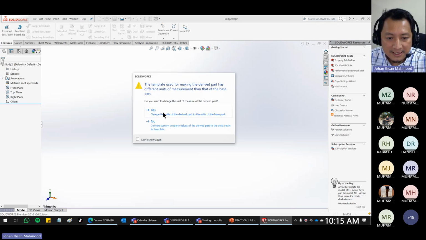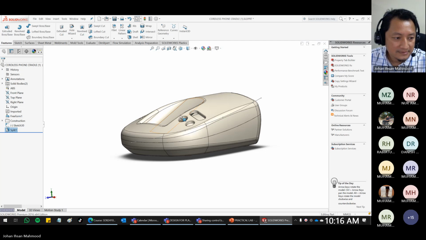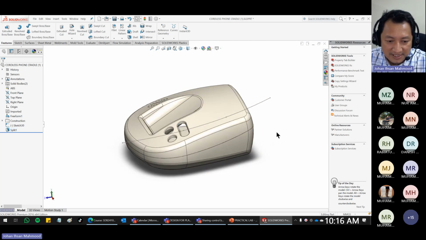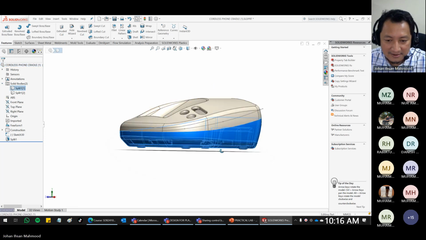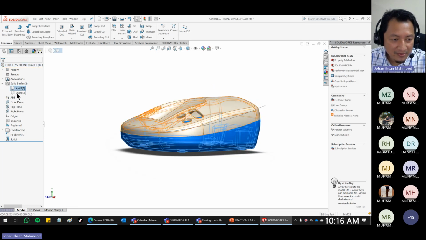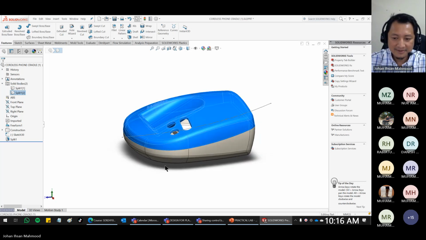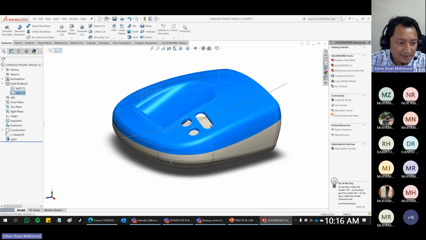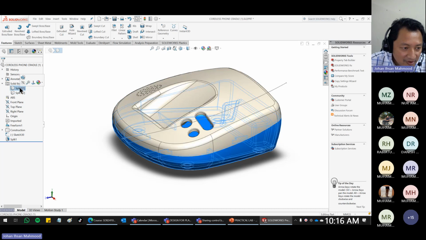Okay, yes. So if it is successful, you should see this one, solid bodies 2. You can expand. There is a split one, and then another split one, 2. So if it succeeds, you should be able to get this, top cover and bottom cover, right? So you can rename this one. This one is bottom.